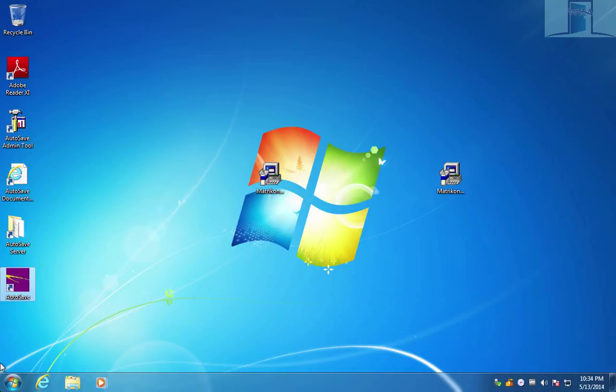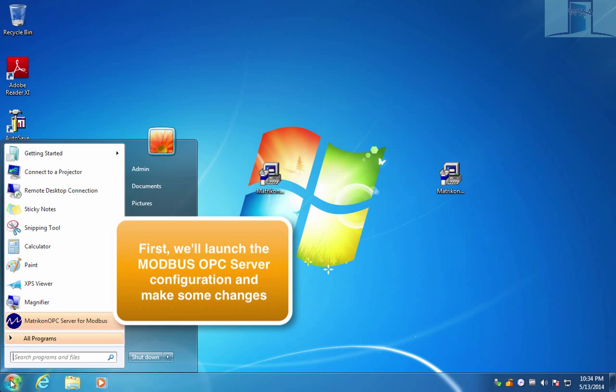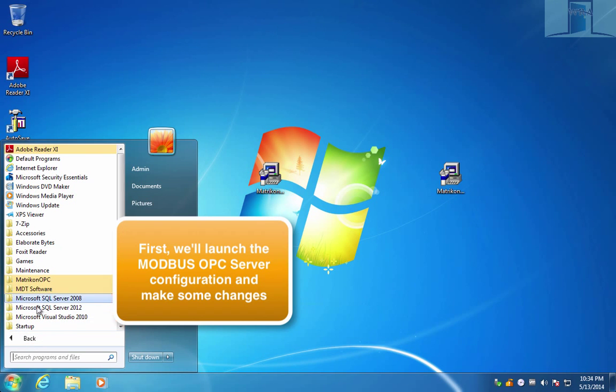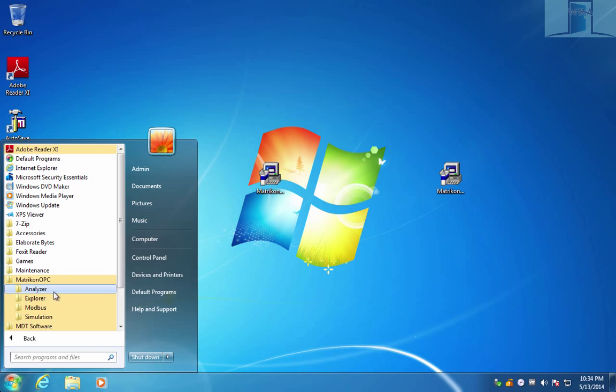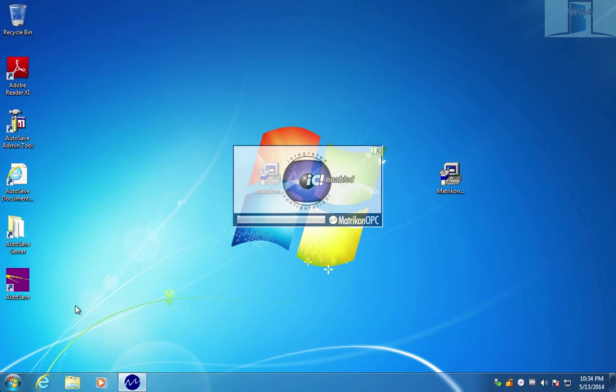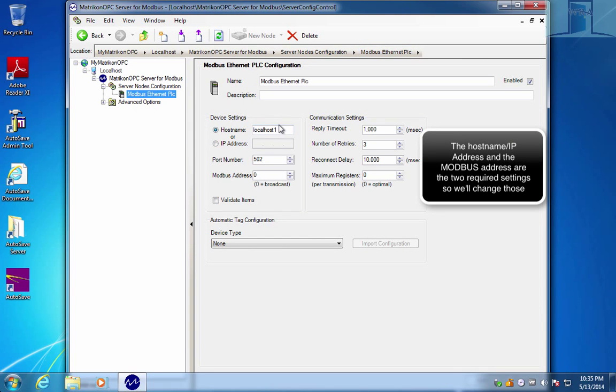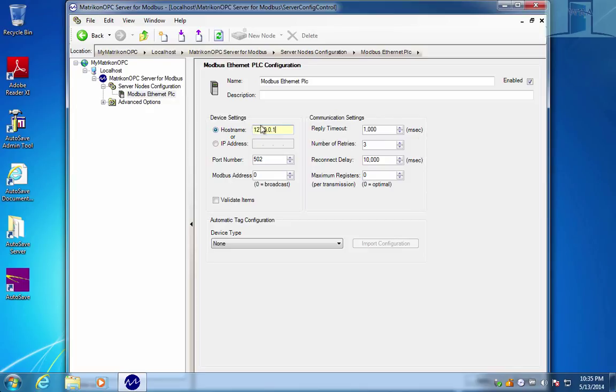Previous to this demonstration, we have set up the Matron OPC server for Modbus. So we're going to go in and review that configuration and make some changes to it from Matron's configuration UI. In this particular OPC server, the two settings that are mandatory are the IP address or host name, as well as the Modbus address. So we're going to change those.